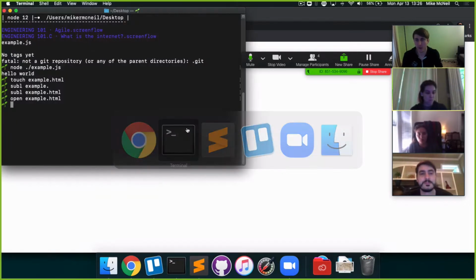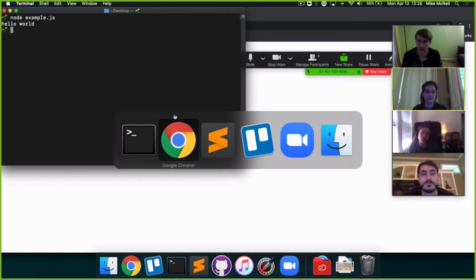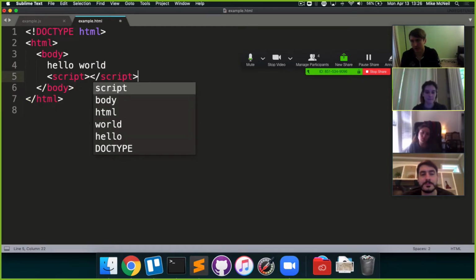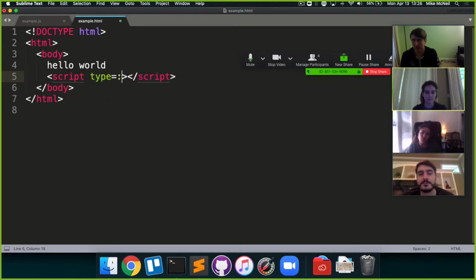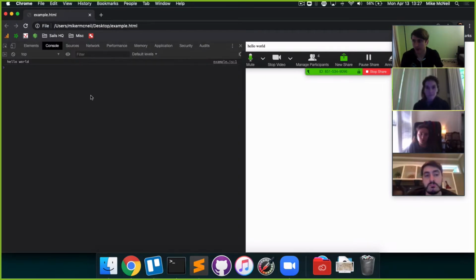So we talked about one way to run example.js, which is to run node example.js. Another way to run it is to include it on a page as a script tag. So if I was to do a script with type equals text/javascript, I could put code right here inline, or I could put src equals example.js. That's going to cause this script to run in the browser, and if I look at the console, I can see it running. So there are two ways to get JavaScript to run.